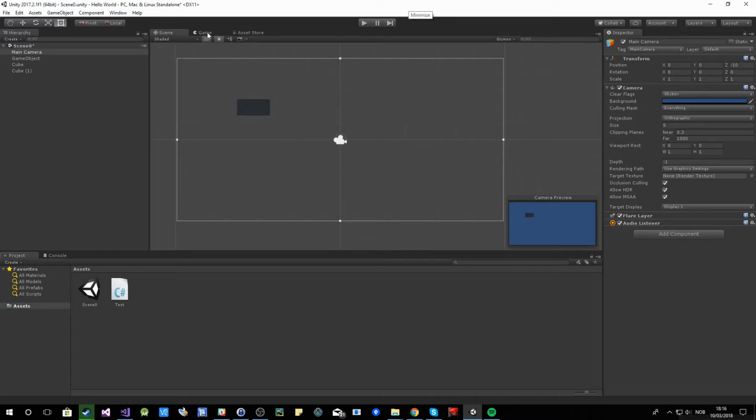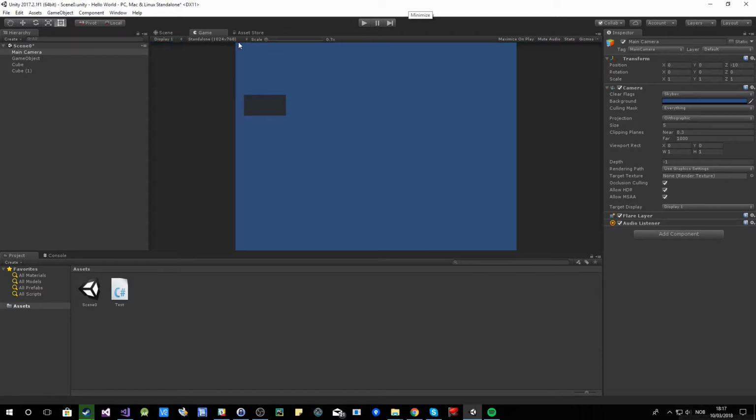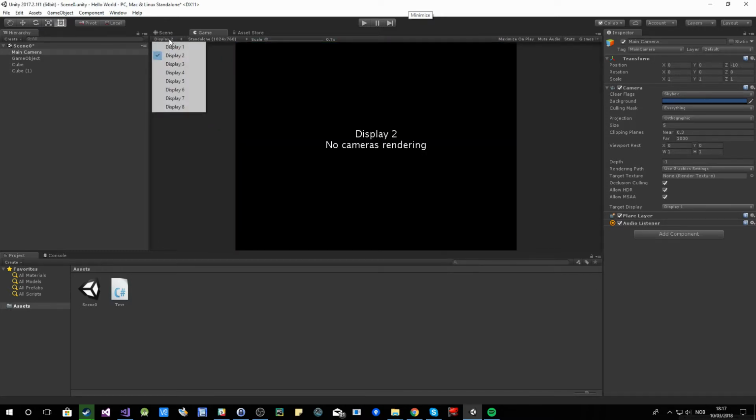The next view is the game view. This is where you can actually see how the game would look like on different resolutions. So you could, for example, go to a standalone, this resolution here, and this is how your game would look like currently. You can go to some presets. So you see I have some presets here, different aspect ratios and displays. So you see there's no camera for display 2.